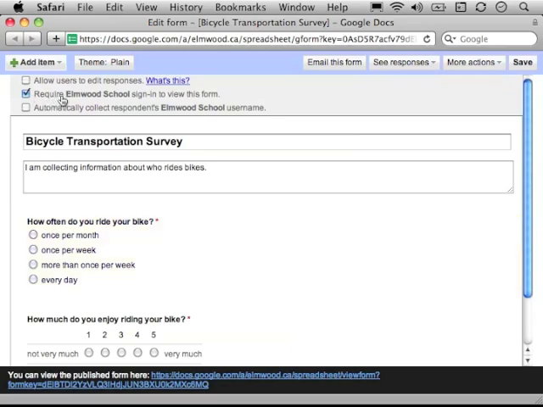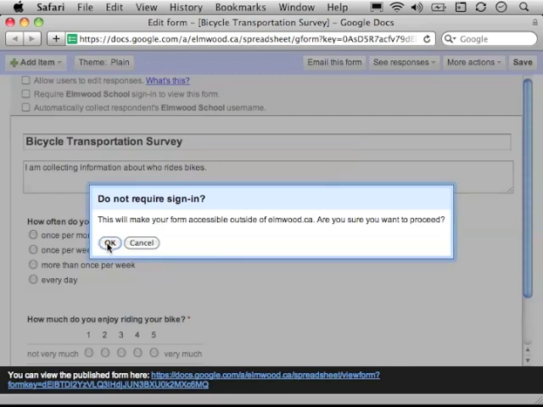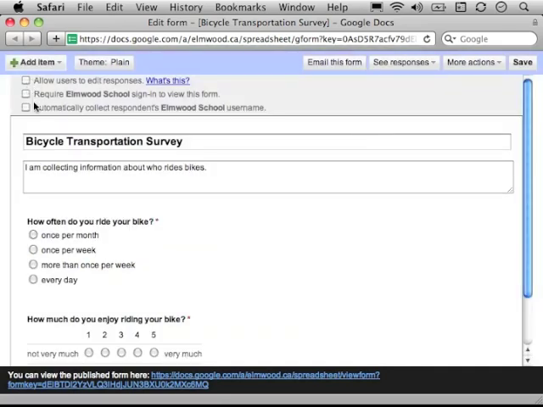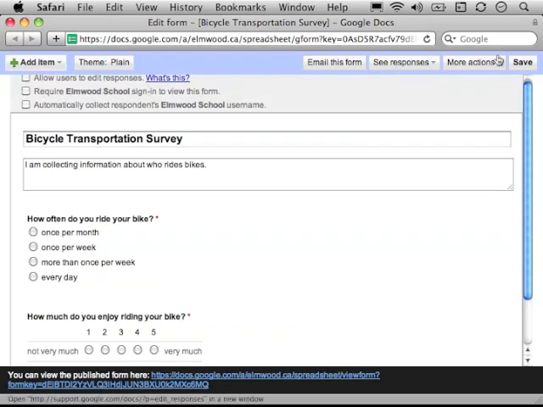I can require whomever fills it out to have to sign into their Elmwood Google Docs account to answer my questionnaire. But if I want to send this, let's say, to someone else, maybe if you were going to interview your parents or something like that, you would want to make sure to uncheck that box. Actually, I would make sure that none of these boxes are checked unless you only want it to be answered by people here at Elmwood, in which case you could check this box off. Okay, I'm going to save this.